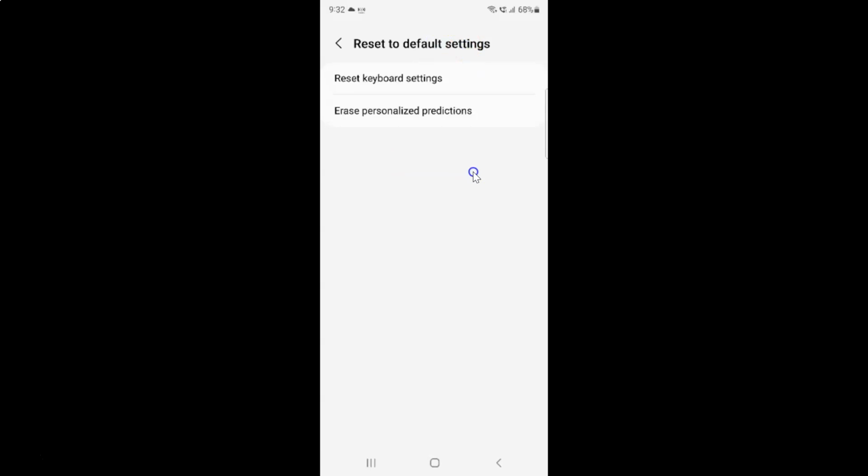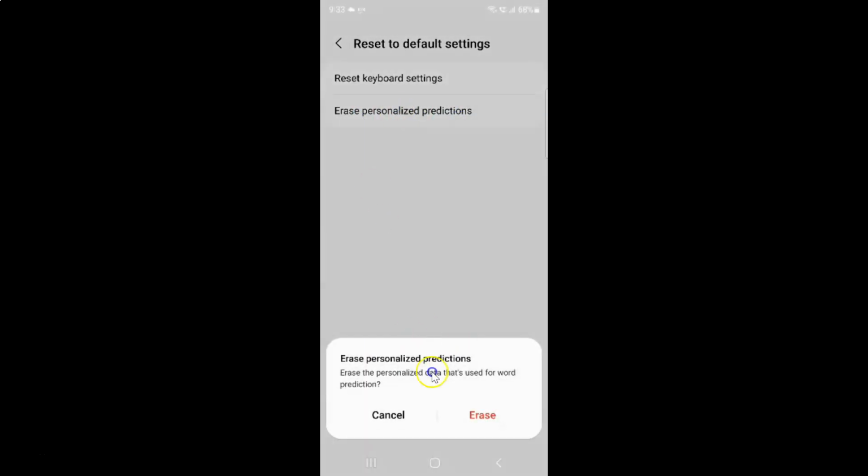This screen is opened, and on this screen you can see here we have this Erase Personalized Predictions. So just tap on it. And you can see guys, here we have this pop-up at the bottom, erase personalized predictions. Erase the personalized data that's used for word prediction.